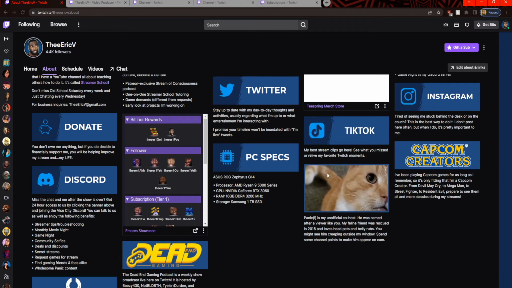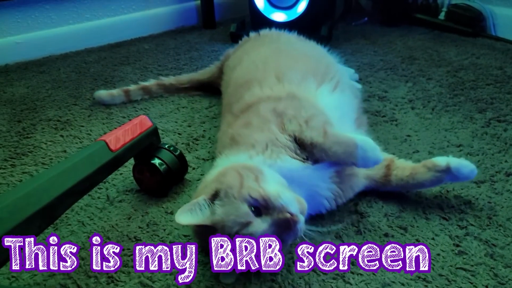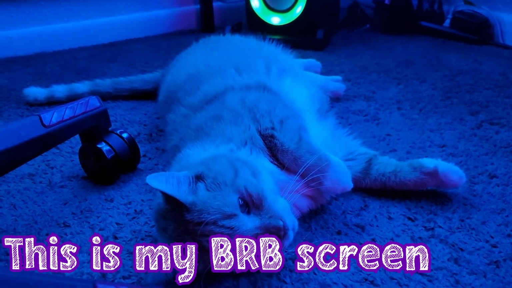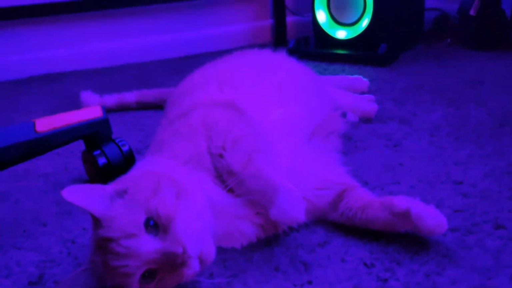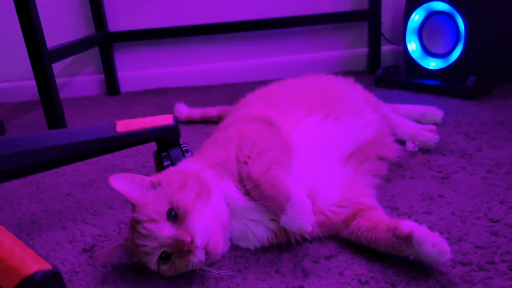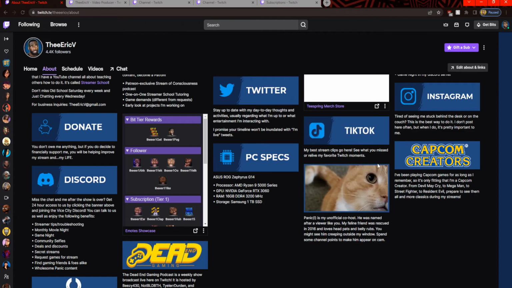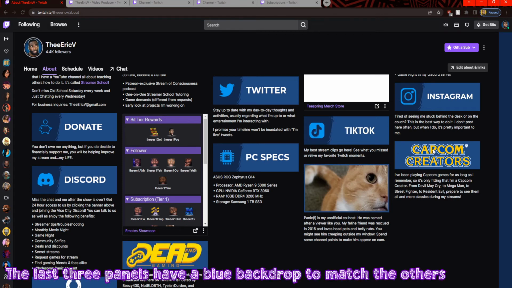The next panel shows my cat, Panic. I implore you, if you have an animal, if you have a pet, show them off. Show them off. People love animals. Not everybody loves cats, but enough people do that they should be included. And I put a light blue border around it just to make sure that it's on brand with the rest of the page here.